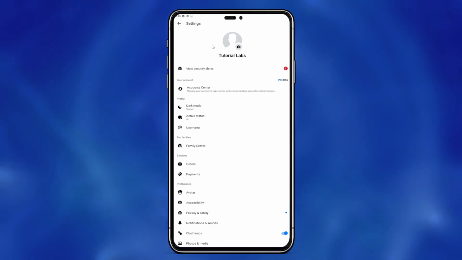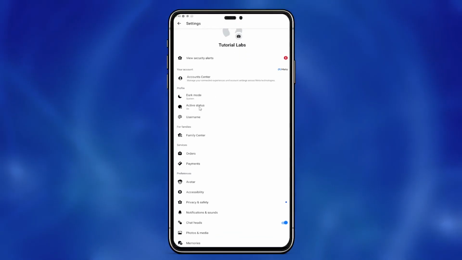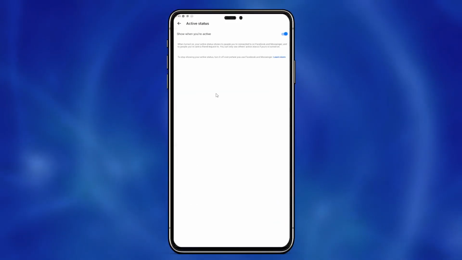Now, within the settings menu, scroll through the options until you find Active Status. This is the specific setting that controls whether others can see when you're online and when you last used Messenger. Click on Active Status to access these privacy controls. This section is crucial for managing your visibility on the platform.